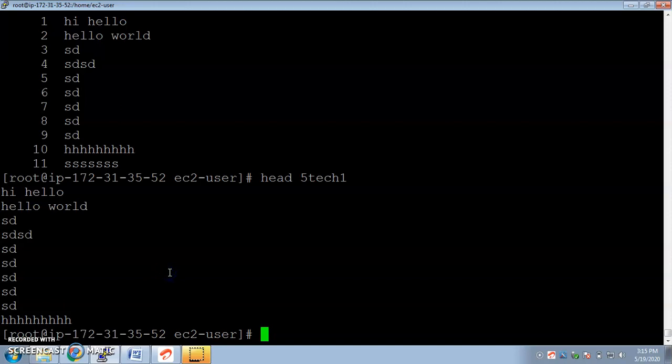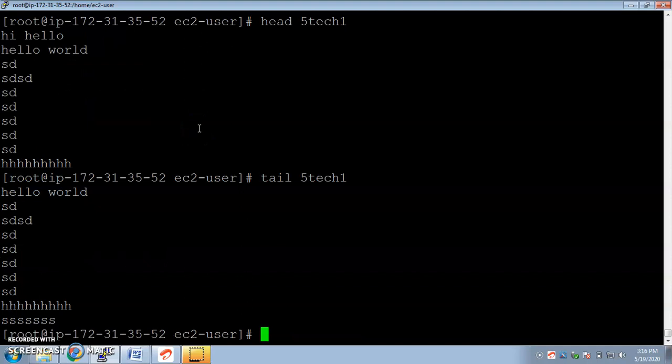Now, the opposite of head. Usually when we toss up a coin, we say head and tail, so this is an easy way to remember. Tail 5tech1, if I give it, remember the 11th line is this, and hello world is my second line. So what happens? It displays the bottom 10 lines, that is from 12 to the 10th line. This is how it displays, in ascending order and descending order. Now you may have a query: what if I want to see just the top 3 lines of the file?